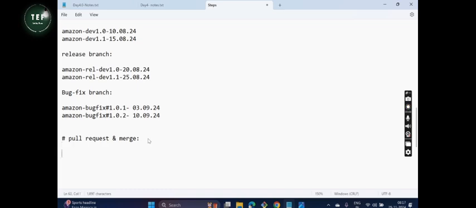In that point of view, I teach. So what is pull request and merge? Regularly you need to work on this concept. Pull request and merge are day to day activities. As a DevOps engineer, your day to day activities should be pull request and merge. So what is pull request and what is merge? Anybody knows what is pull request and what is merge?